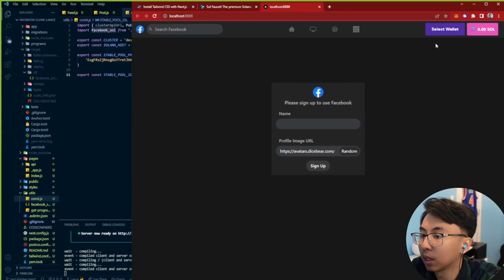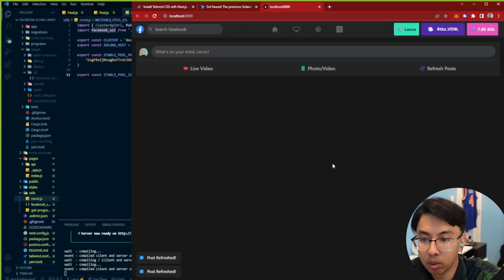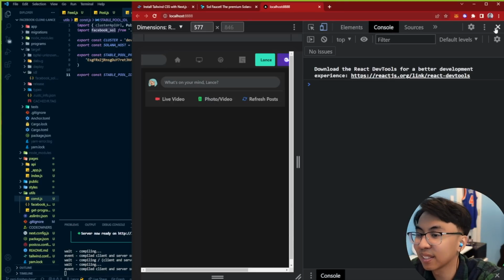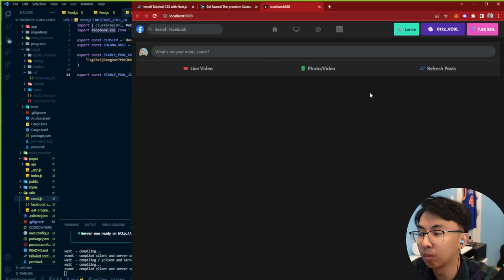Let's make this bigger. We can actually select our wallet. There we go. Connected our wallet, Lance, and let's see what happens. Click sign up, post refresh. There should be nothing. Nice. Let me just check my console if there's anything that's not showing up. Let's go. We have a brand new app, right? New app because there's no post from leftover.